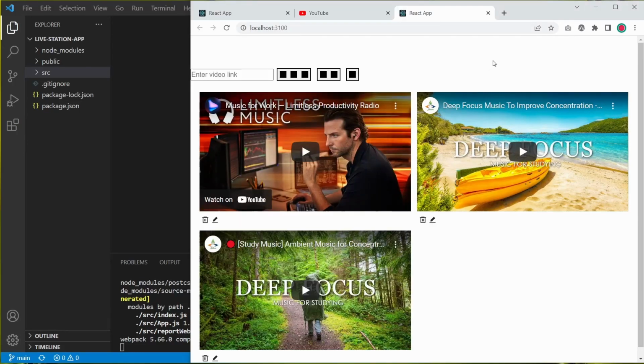Today we're going to build a CRUD app using React. So we're going to be able to watch multiple videos or lives at the same time in the same tab. And all you need is paste in the YouTube video URL or live right here and submit. And this will be added to the list.